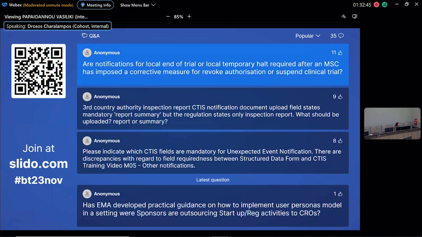In case the member state concerned imposes a corrective measure to revoke the authorization of the clinical trial, then the sponsor indeed will need to submit an end trial notification and upload the results. Now, if it happens that the member state concerned imposes a corrective measure to suspend the clinical trial, then the sponsor will probably need to submit a substantial modification as per the member state instructions. And if the substantial modification fulfills the requirements from the member state concerned, as those communicated to the sponsor, then the member state concerned will revert the status of the trial to the previous authorized status.